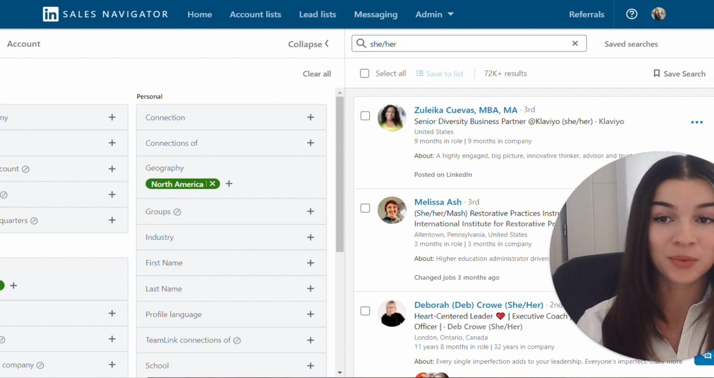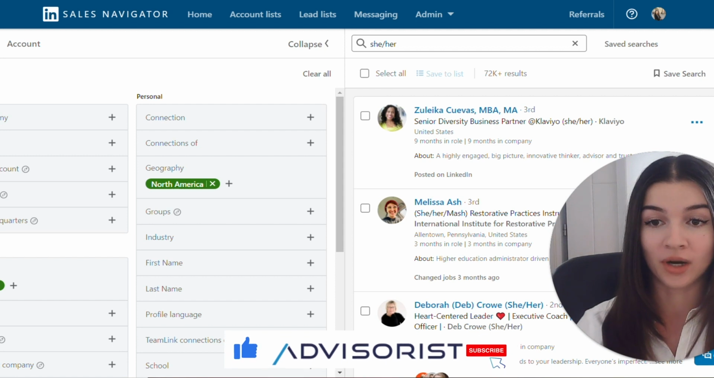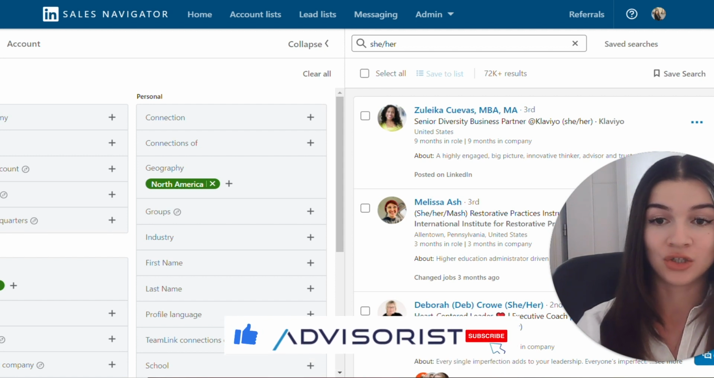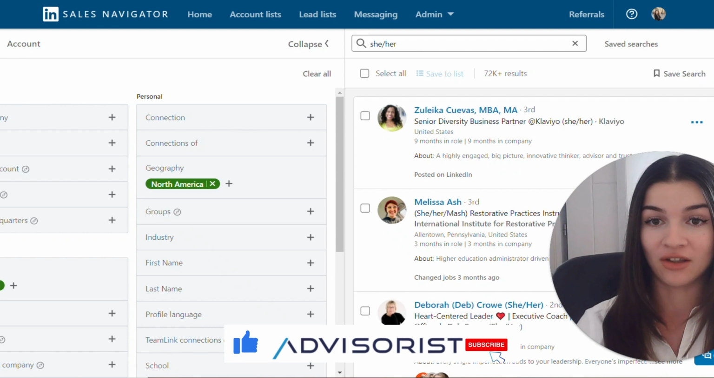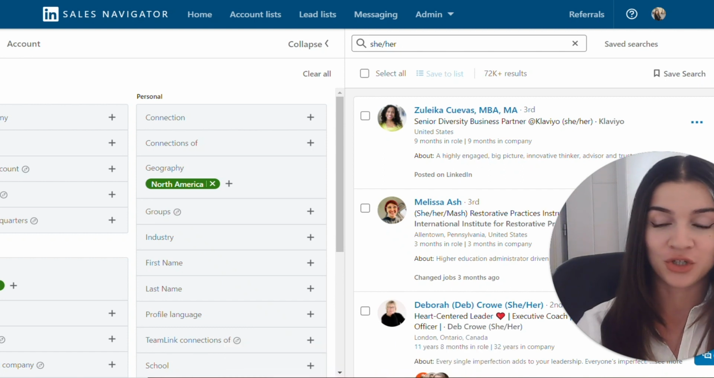Yeah, and this is relatively new, and I have no doubt that LinkedIn is going to work more towards introducing genders on their platform. So in the future, I hope this is going to be much easier and it's going to be much more defined.